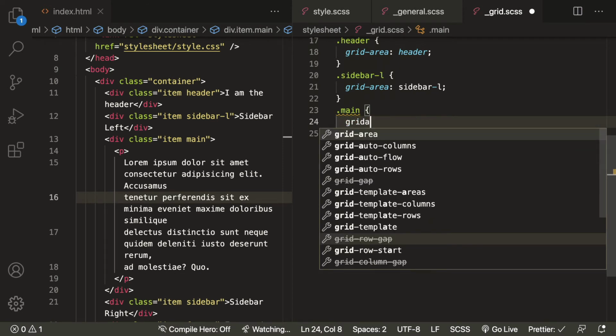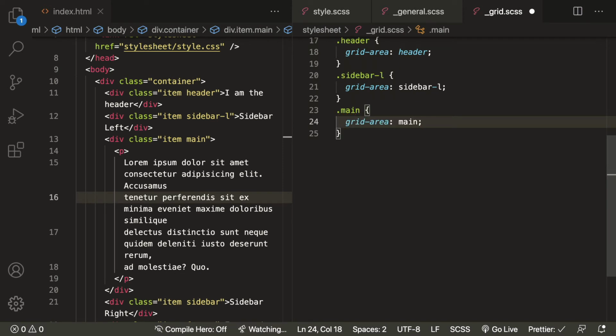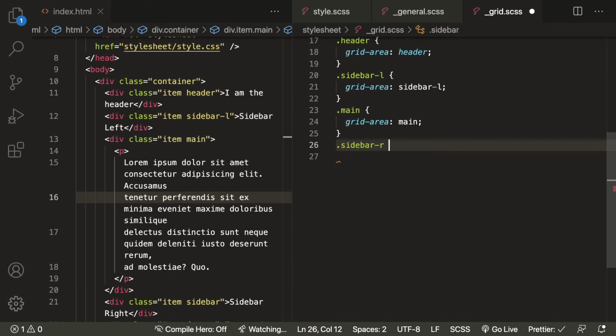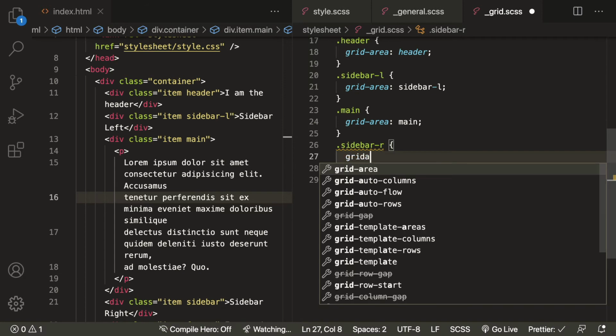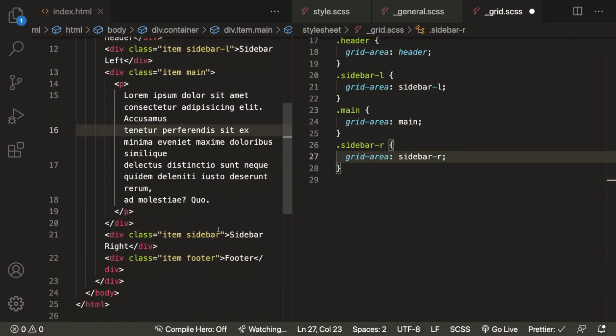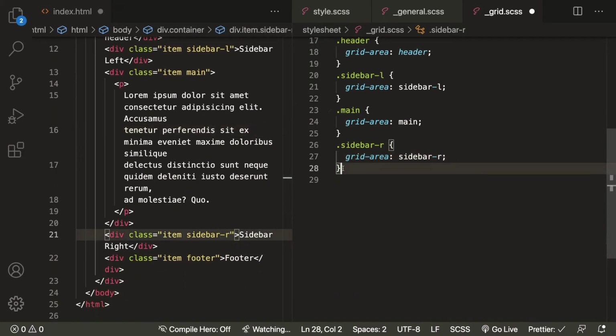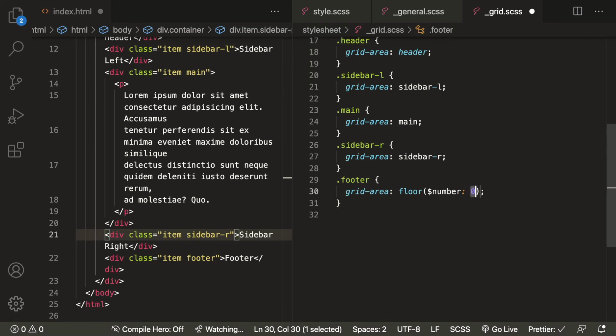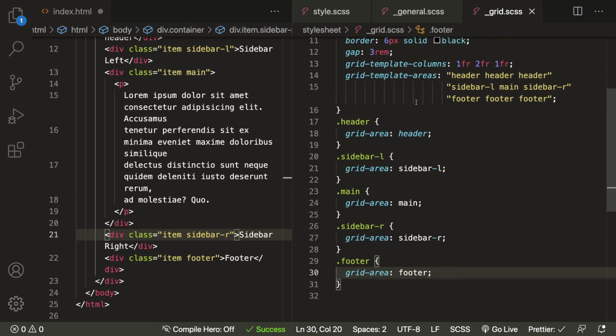And similarly we can define for the main, let's say grid area main. And we have sidebar right also, grid area sidebar R, then thereafter we have footer, grid area footer. Perfect. Now save this file, have a look here.